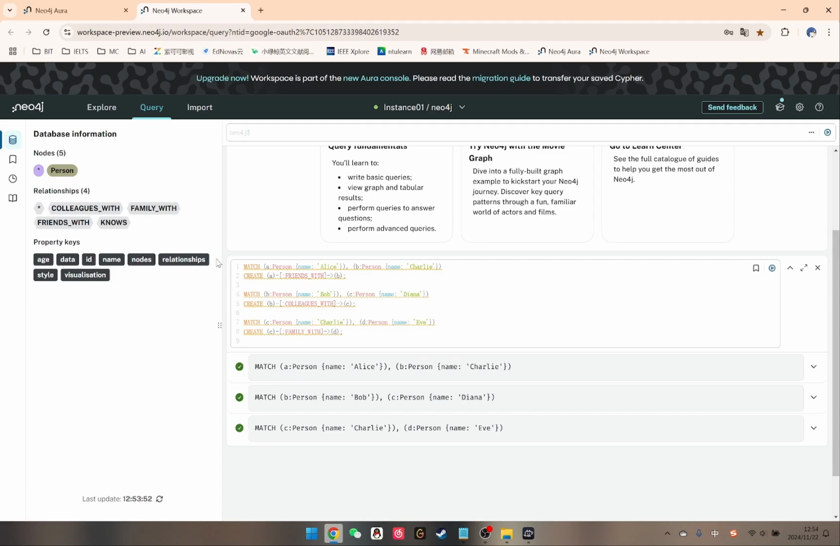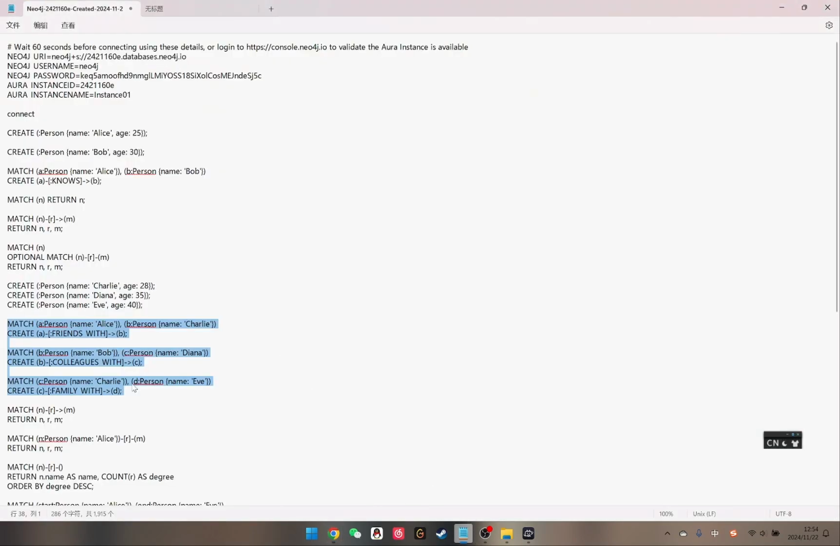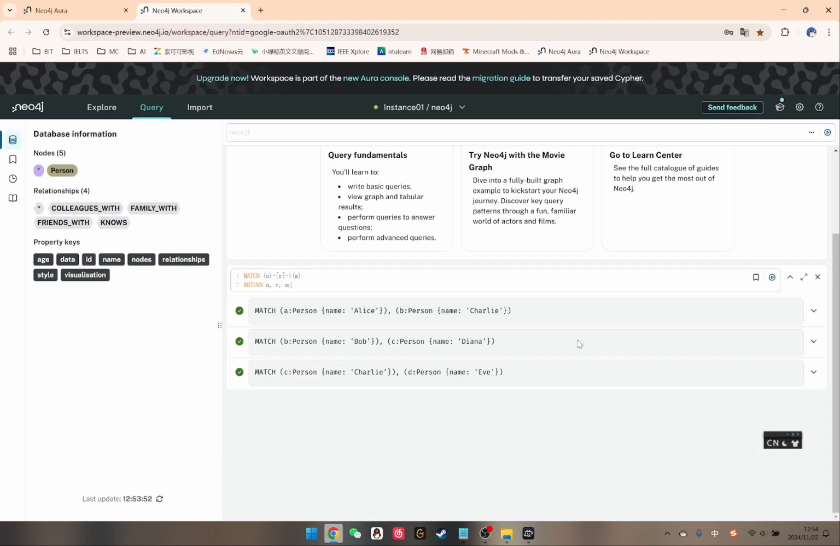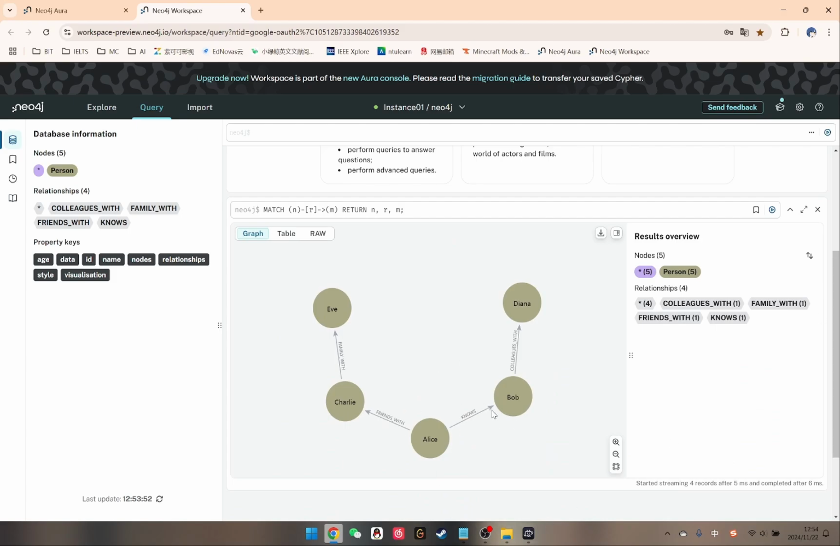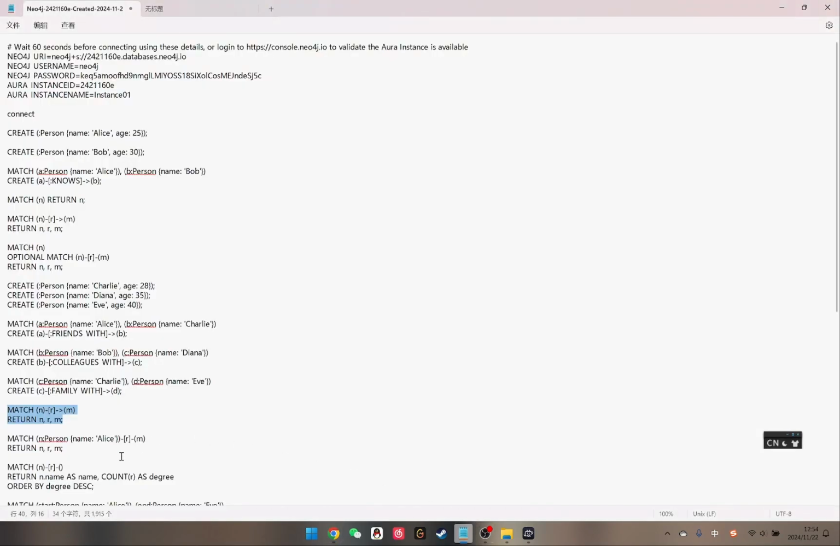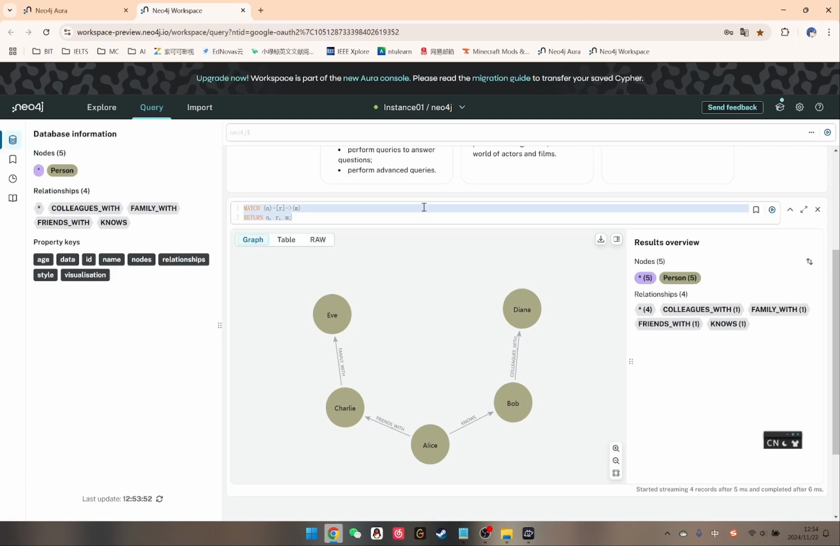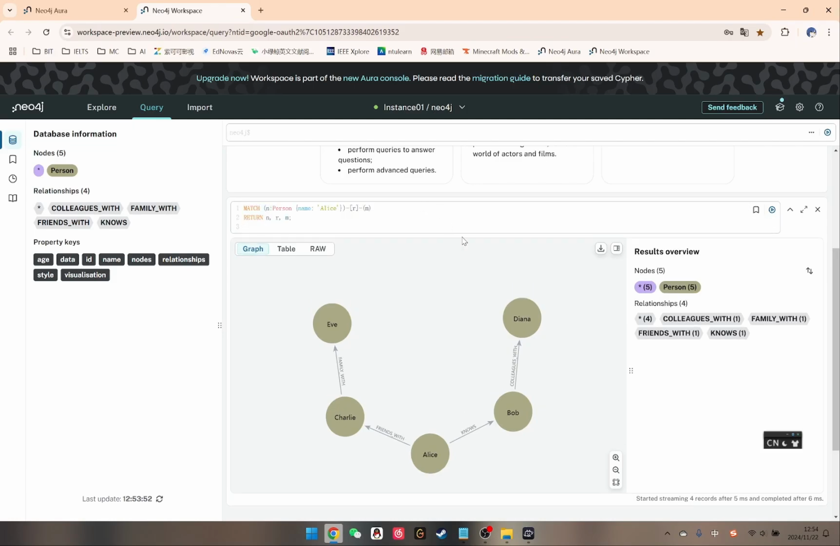I will now query the entire graph to show all nodes and relationships. This syntax is the same as the previous one. And here it is. And now let me run some specific queries to analyze the data. First, retrieve all connections for Alice.